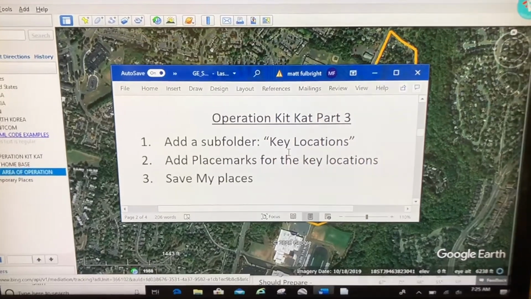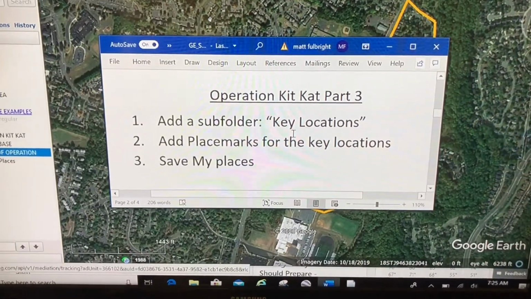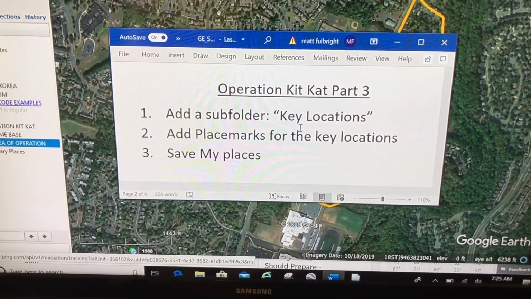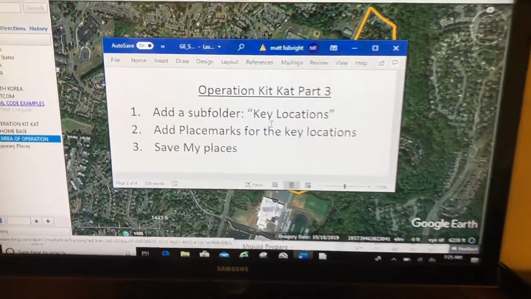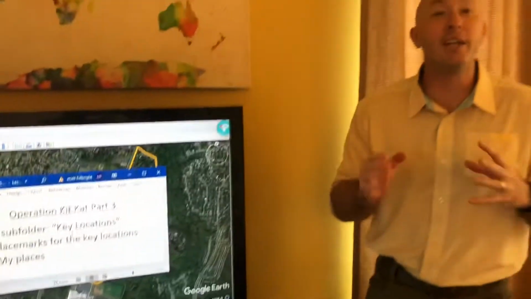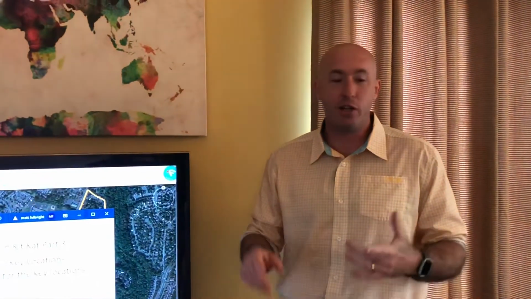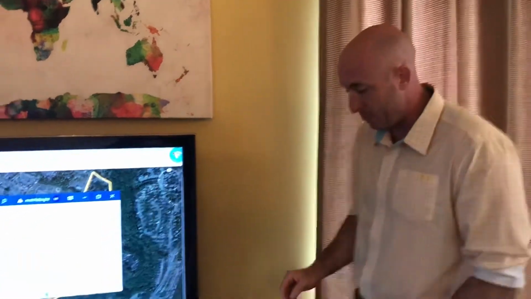Operation Kit Kat Part 3. We're going to add a subfolder called Key Locations and add place marks there. Now here's what our key locations are going to be. These are the mandatory stops that we need to make. These are going to be close friends and family, places that have the really good candy. Let's put a spot on the map to mark those so we can plan our route. Let's see a few examples here.